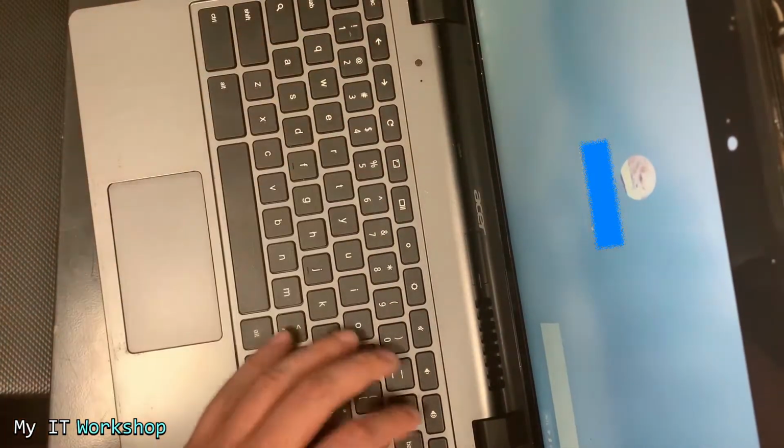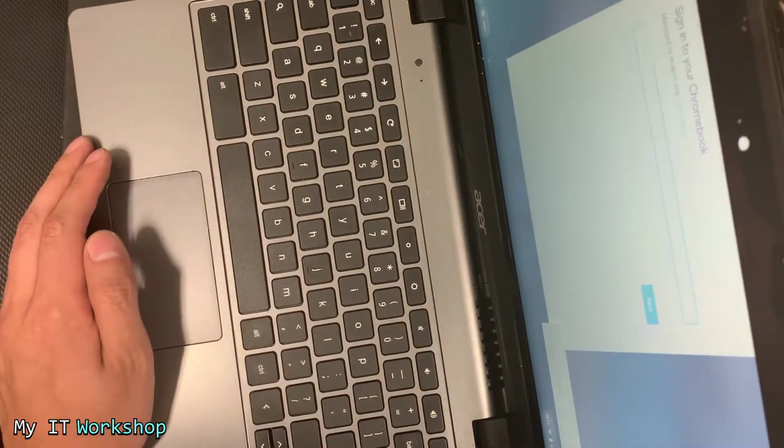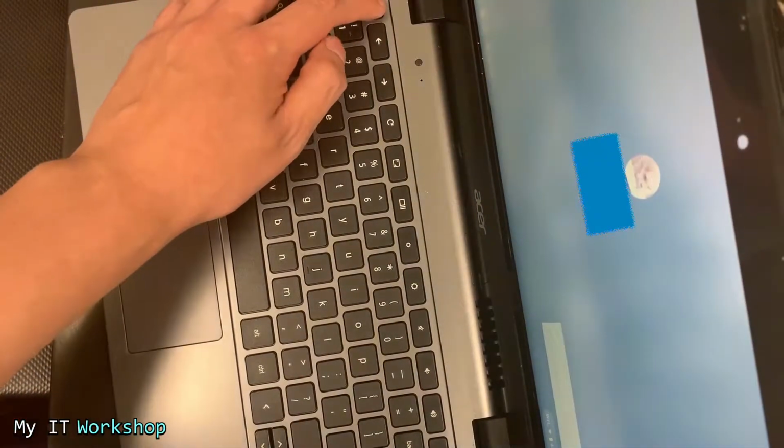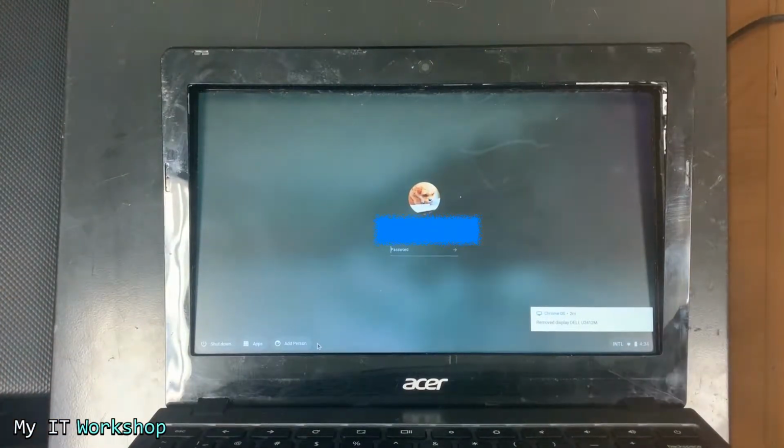So that's the problem. I had these problems with Acer most of the time. I never had a problem with Dell and HP, with Chromebooks I'm talking about, but with Acer, yes, I do have those problems.